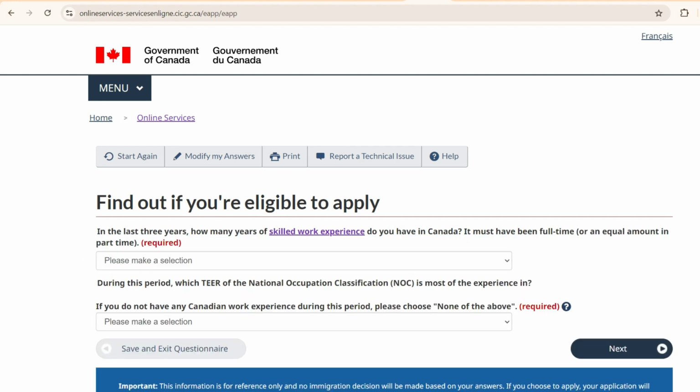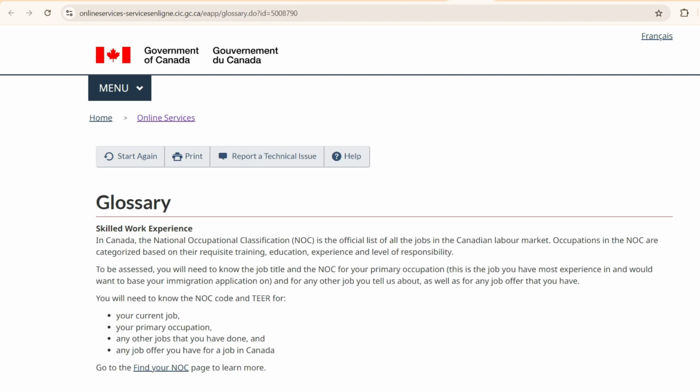This section is based on your work experience. Here, in the last 3 years, how many years of skilled work experience do you have in Canada? So what is skilled work experience? In Canada, the National Occupation Classification, NOC, is the official list of all jobs in the Canadian labor market. So each of the jobs has been assigned a code, and you will need to know the NOC code and tier for your current job, your primary occupation, any other job that you have done, any job offer you have for a job in Canada.